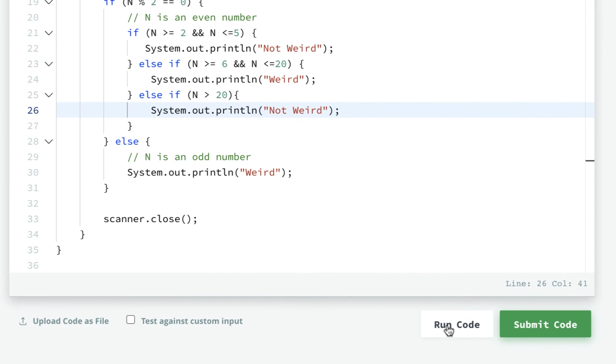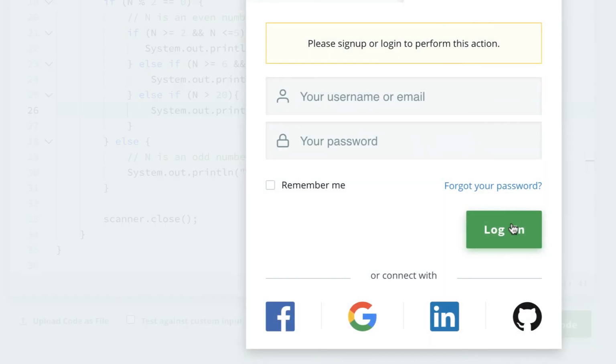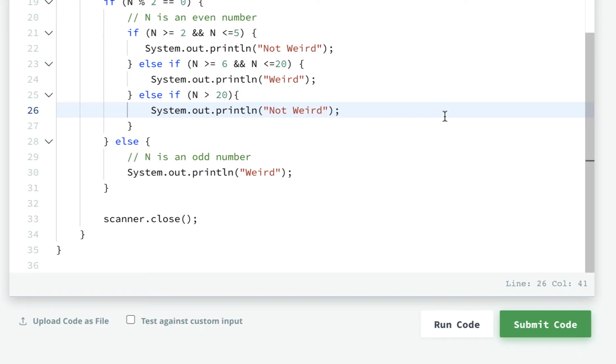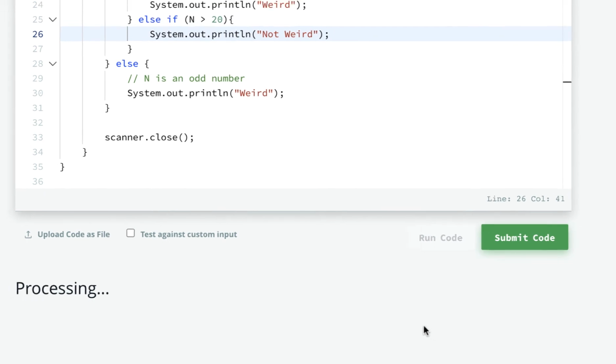So let's try to run our code. We need to sign up. Let me just sign up really quickly and then get back to the video. Okay, so the sign up is done. Let me go ahead and run this.